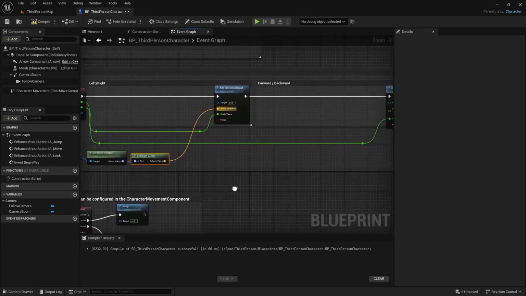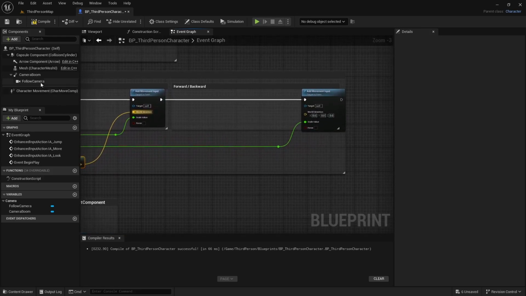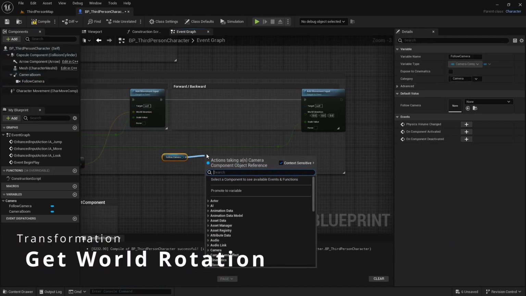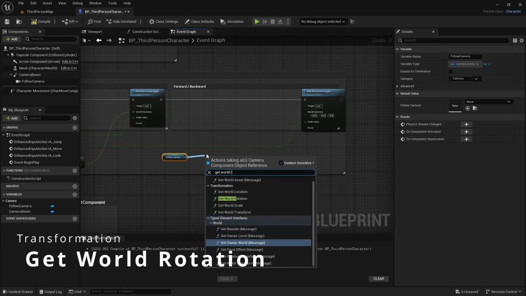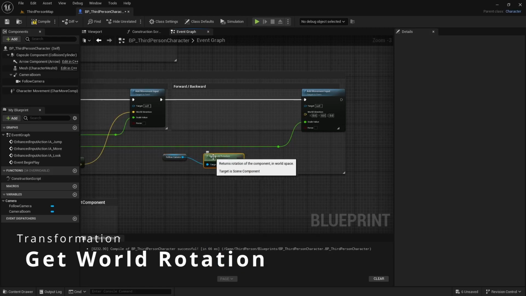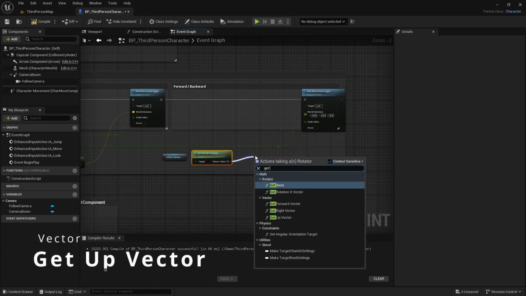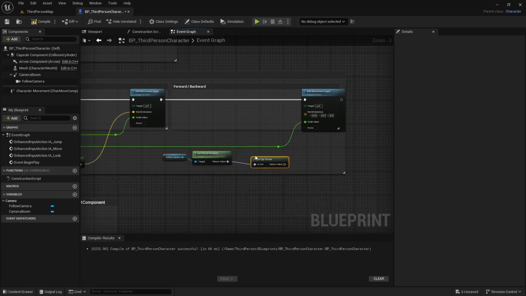Now for the Y value, we're going to be doing almost the same thing. So we'll drag out the camera, and then we'll get a reference to world rotation. But this time we're going to drag off and get the up vector. And then we'll plug that into the world direction. And that should fix the weird turning.